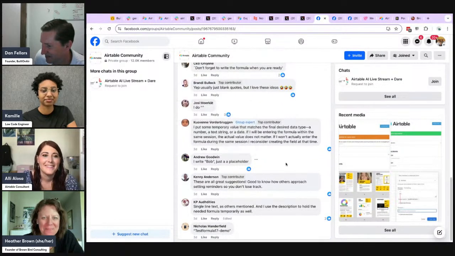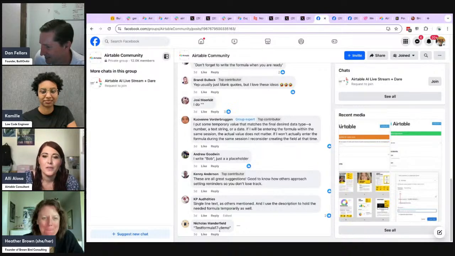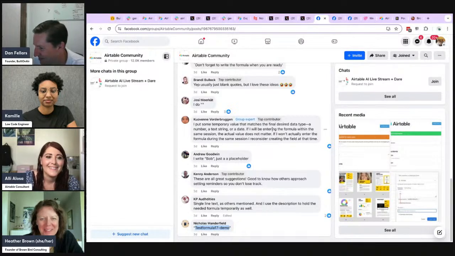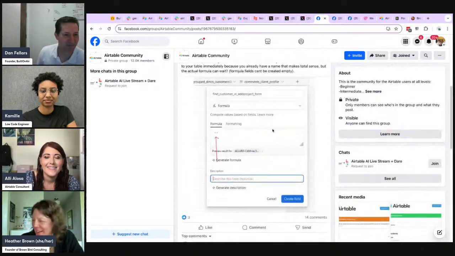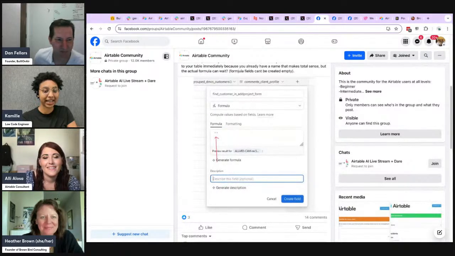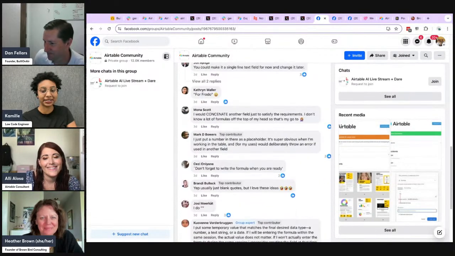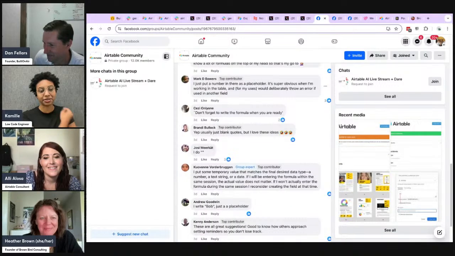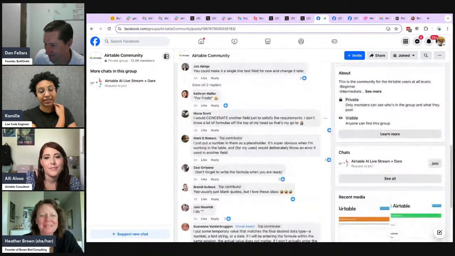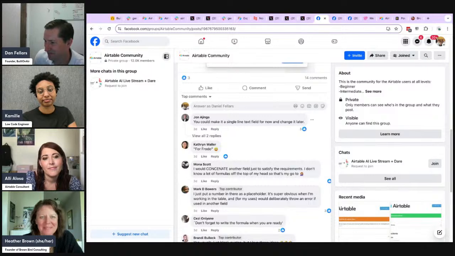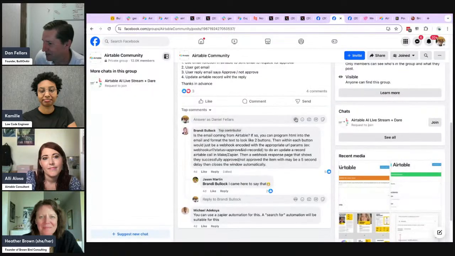Yep. Here's somebody very, very specific: test formula demo. There you go. Any others? I happen to agree with the other person who's named KP by coincidence. Just a single line text field. I don't make it a formula yet until I'm ready. Yep. That's true. Yeah, sometimes I'll do formula just with the blank placeholder.